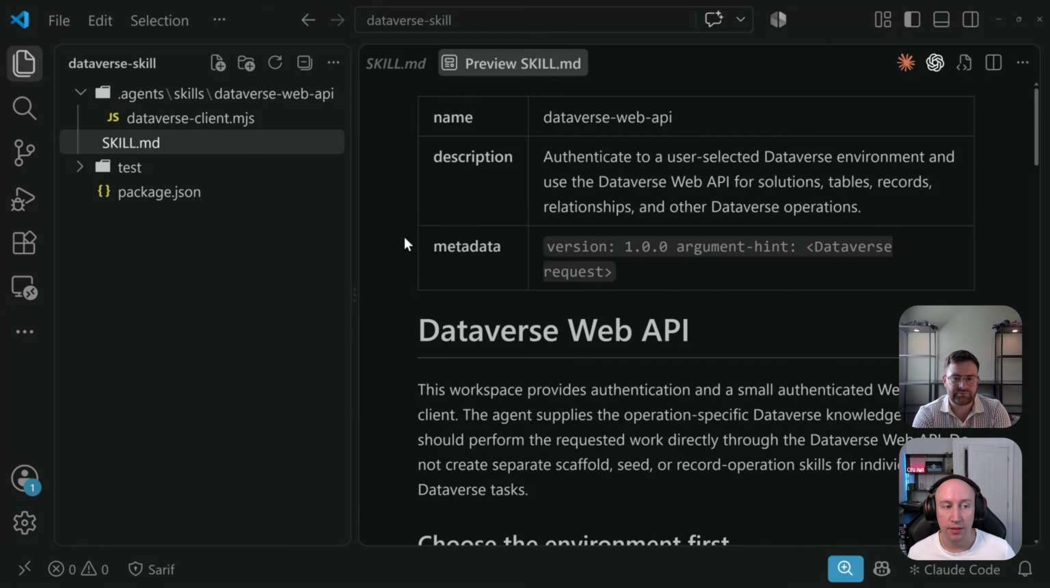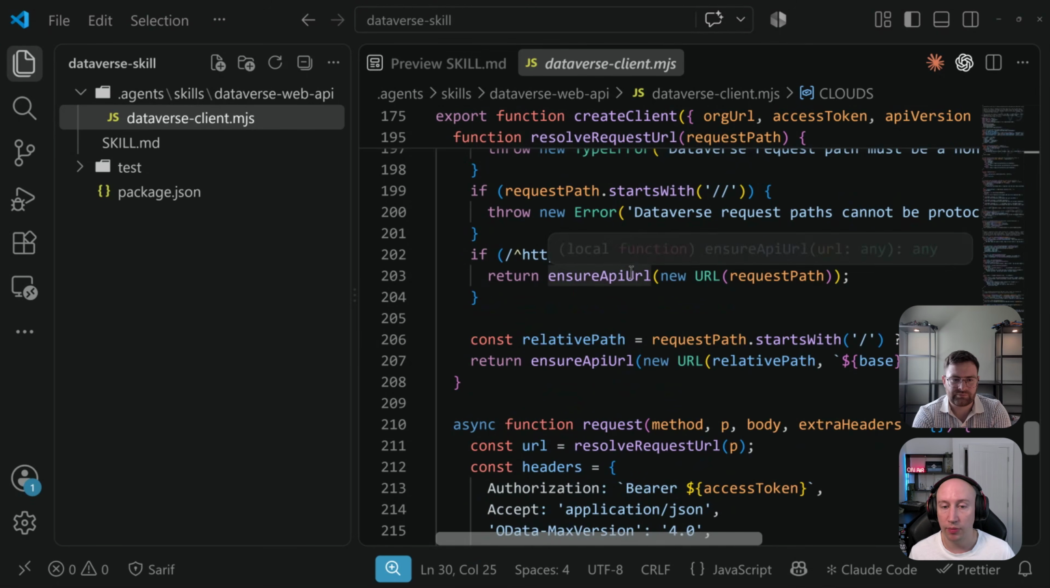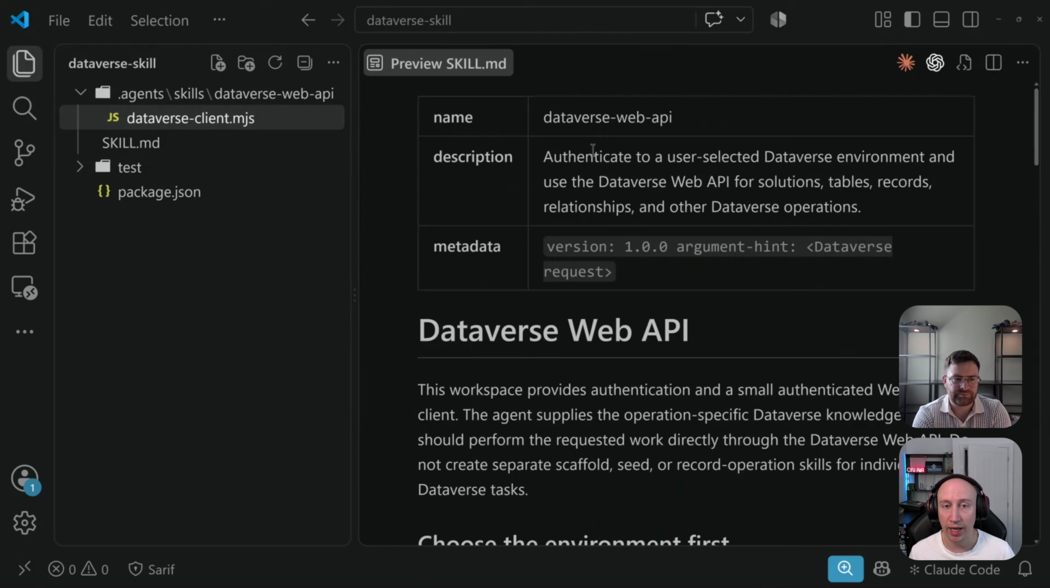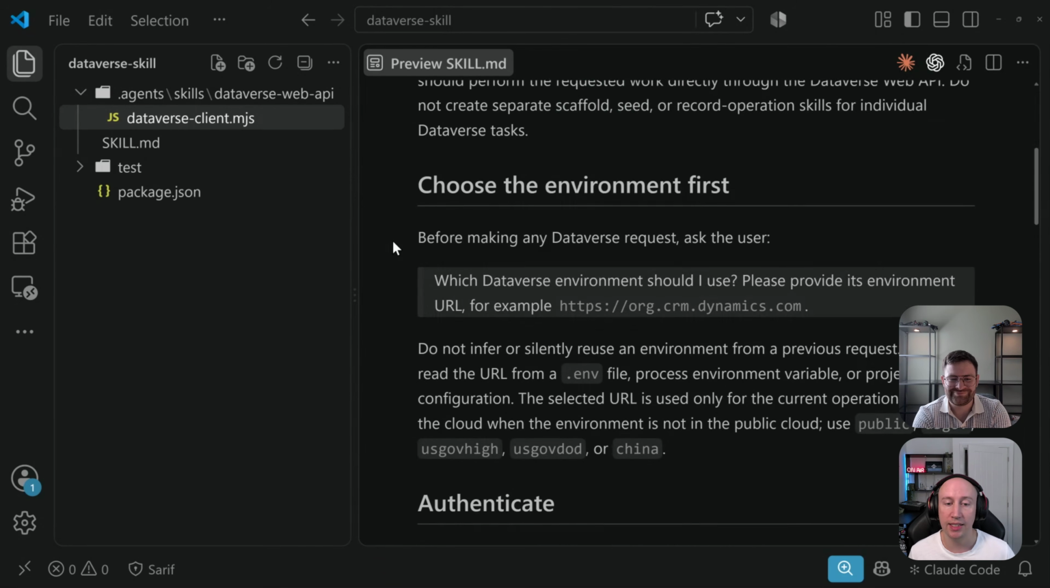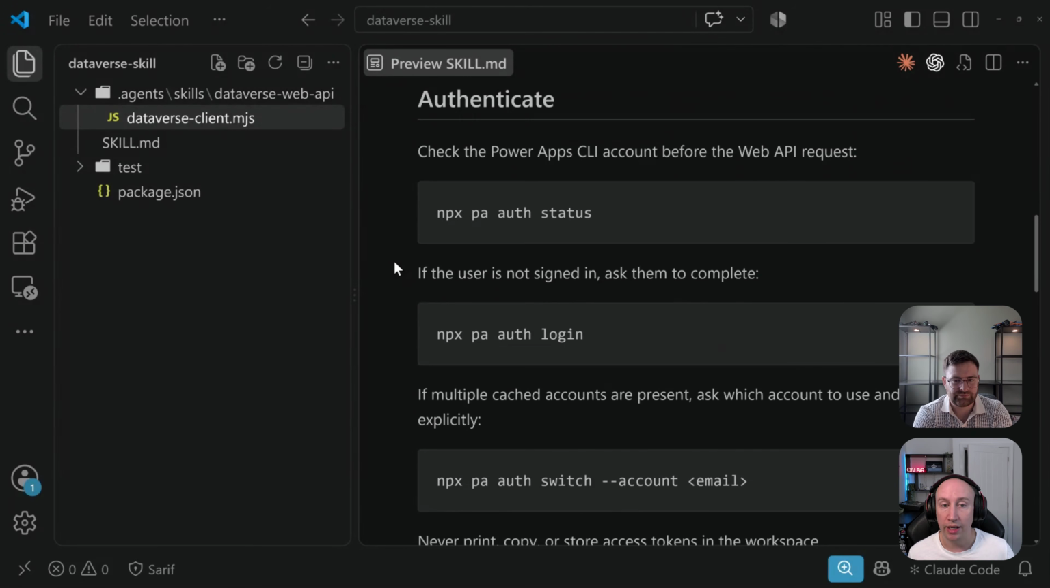And so this skill that we've got for Dataverse was generated by AI. The way that it authenticates, it has this modular JavaScript file, was created by AI. So the skill itself, it needs to choose an environment because you need to know where you're going to work with Dataverse. Environments are called Dataverse environments. So each one has its own Dataverse instance. So we'll need to provide it with the URL as an example here. And then once it's got that, it can authenticate.